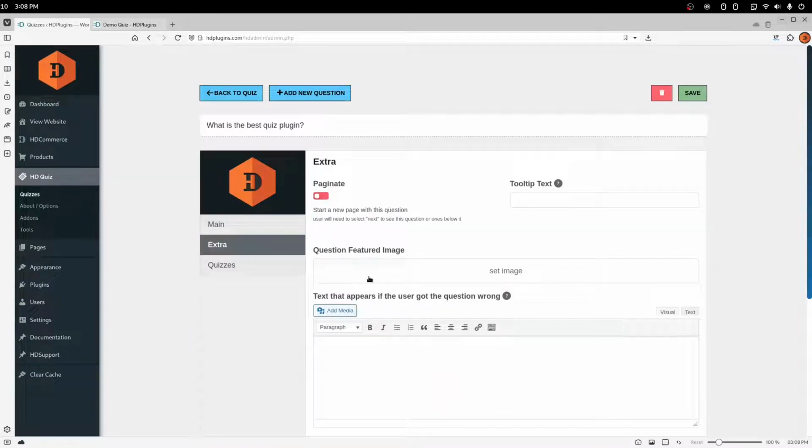So if we go to the extra tab, we can have this option here called paginate. There's also an option here for tooltip, which, if you don't know what a tooltip is, this is a tooltip. It allows you to mouse over or hover over this element to get extra information. It's pretty useful if you just want to provide more context to the question.